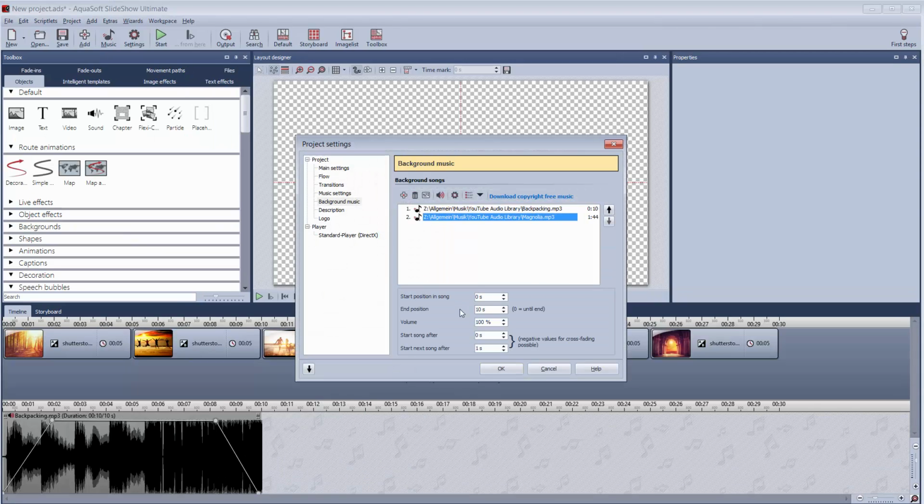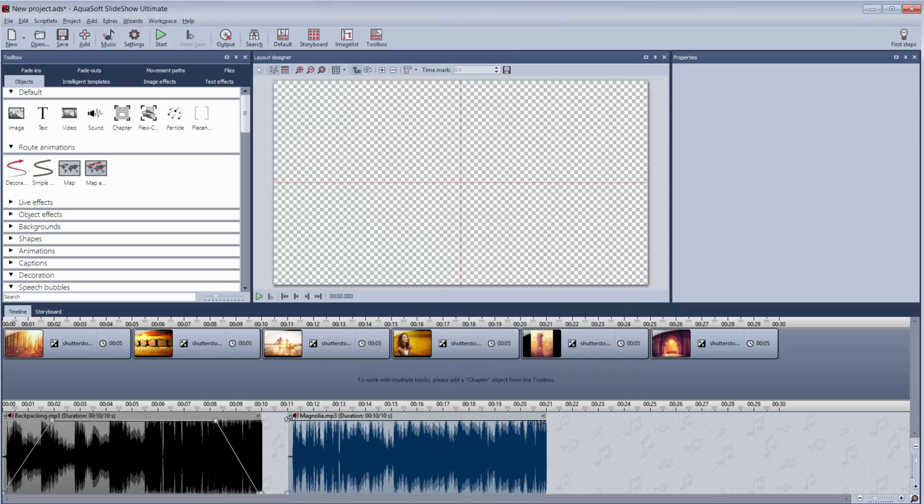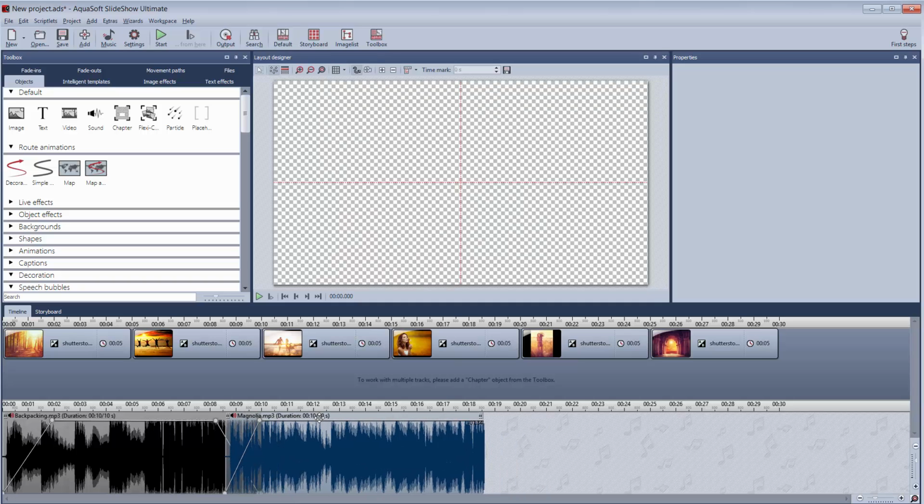Here I'm going to make the first song shorter, and then I'm going to adjust the sound so that one song fades into the other one. And there you have it, adding background music to your show.